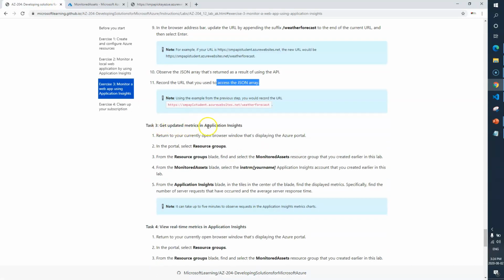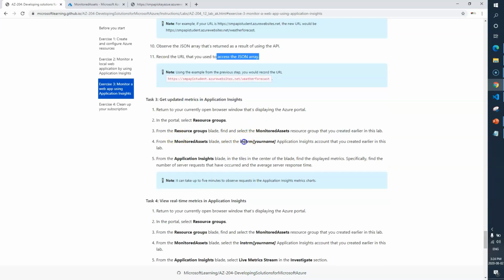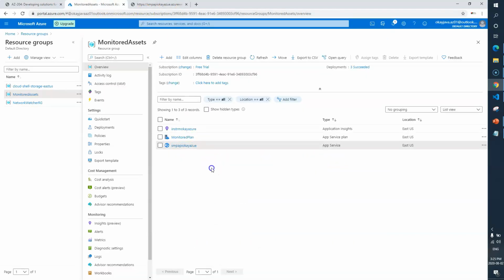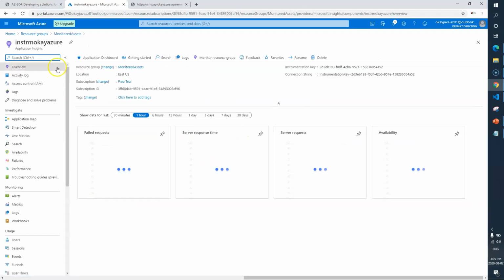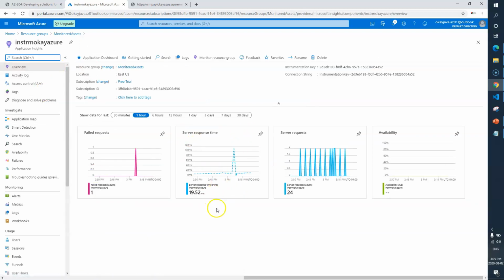Task 3 says get updated metrics in application insight. So for that we need to go to our application insights account, and from the application insights blade, in the tile in the center blade, find the displayed metrics. Okay, so let's just go and see the update. So here is our application insight account. Here it is. Now you can see server response, request, and all.